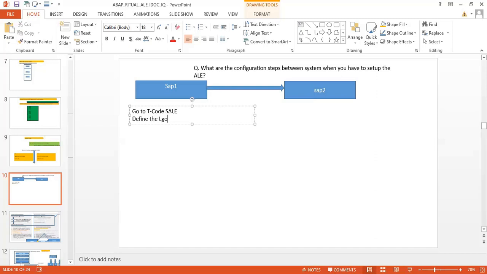Define the logical system. And the same thing you'll have to do in the SAP2 system as well. So define the logical system for SAP1, what's the meaning of this SAP1, and then SAP2 also you are going to define over here. So define the logical system for SAP2, right? So we are just defining the logical system.